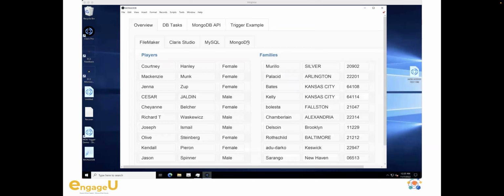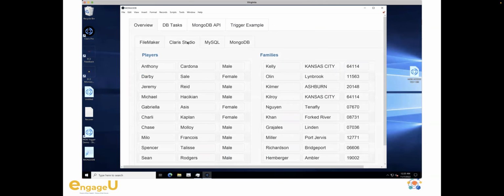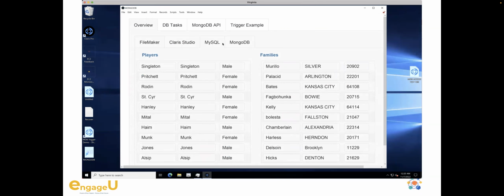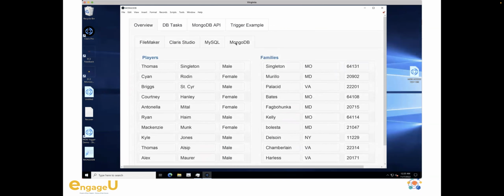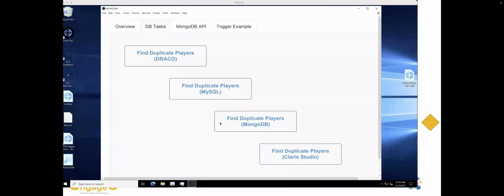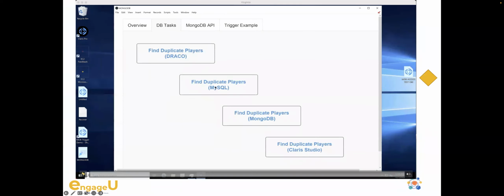So here's the situation we have. Let me see if I run this. Oh, I've got this thing again. FileMaker, Studio, MySQL. I should have gone through and just economized on how many times I show this. We're going to find duplicate players using Draco, MySQL, MongoDB. And I think if I got the movie here, I can actually take it through this.